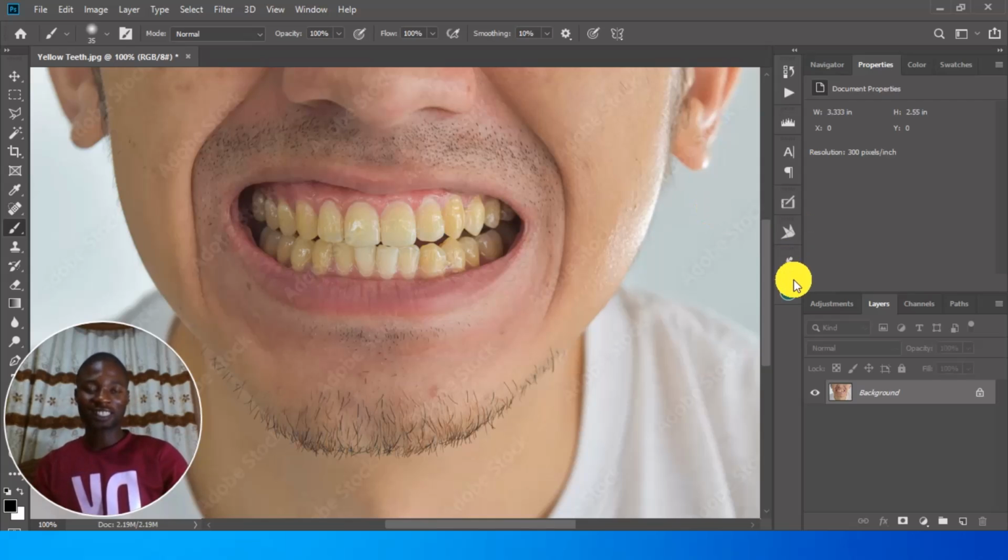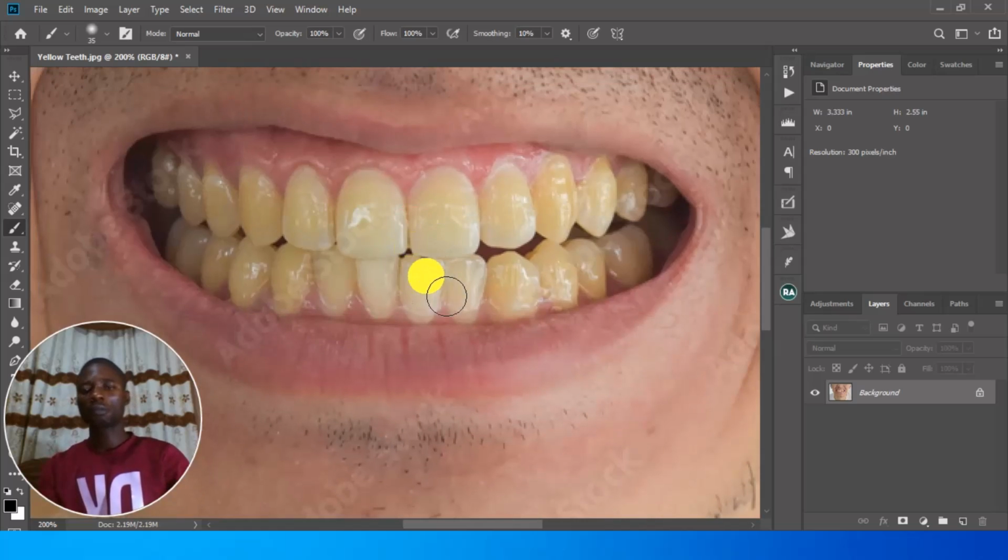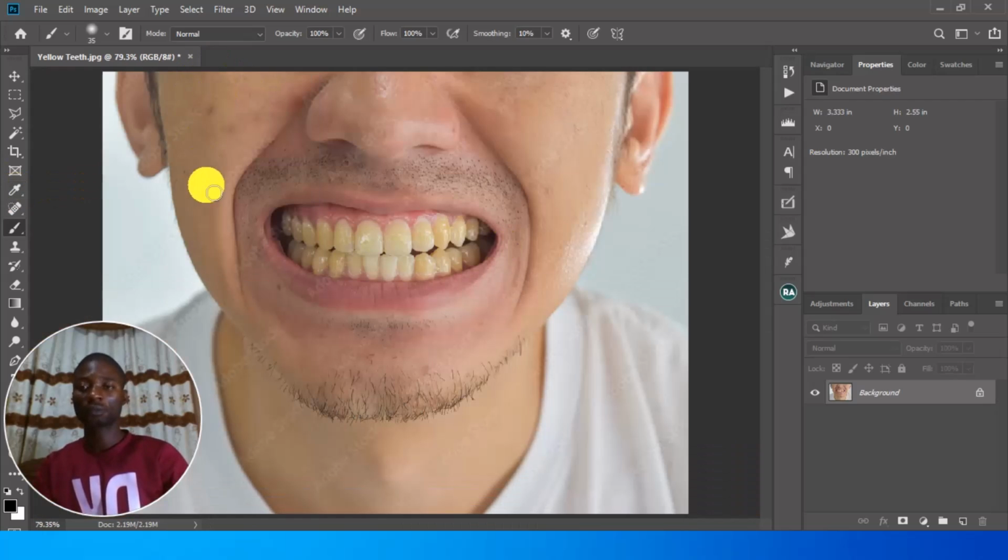Let's get started. So these teeth are very yellow. Let me zoom in, you can see it. Oh my god. But at the end of this tutorial, you will see that it will be very bright. I got this image from Adobe Stock, so I will leave a link below so that you can download and practice with it.